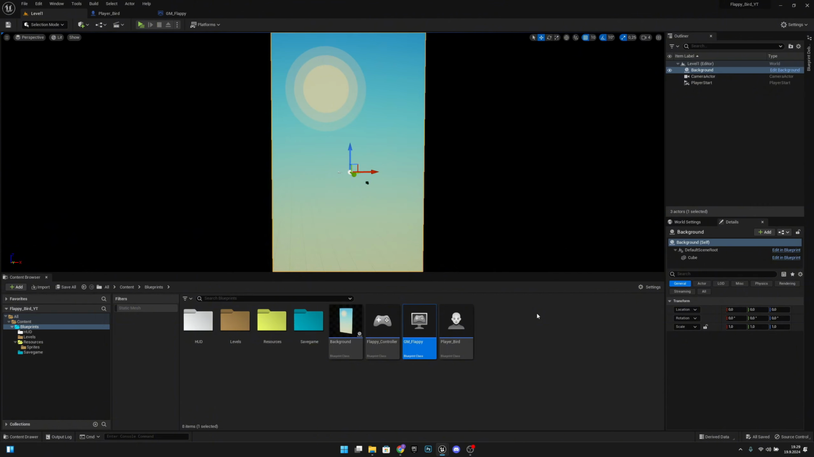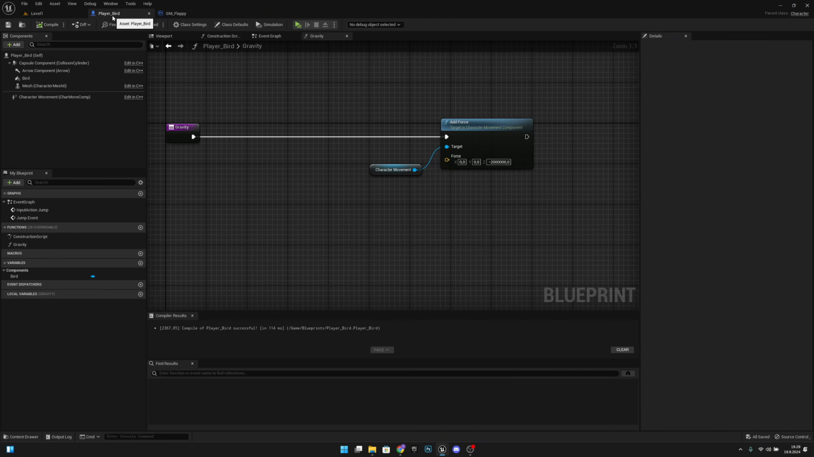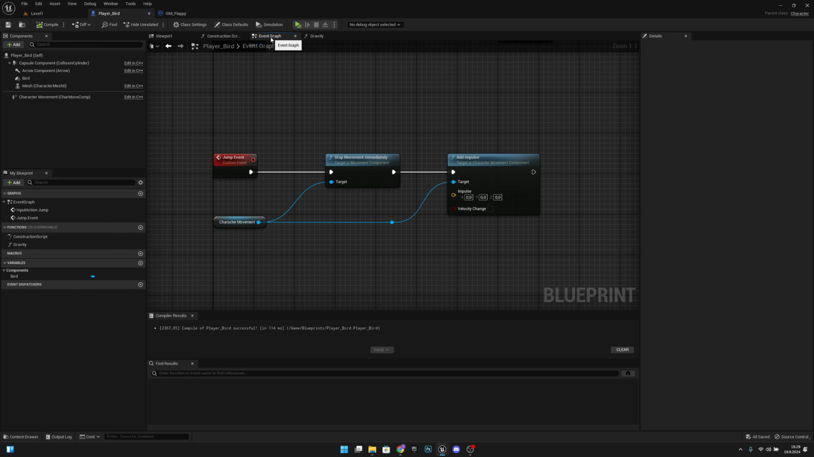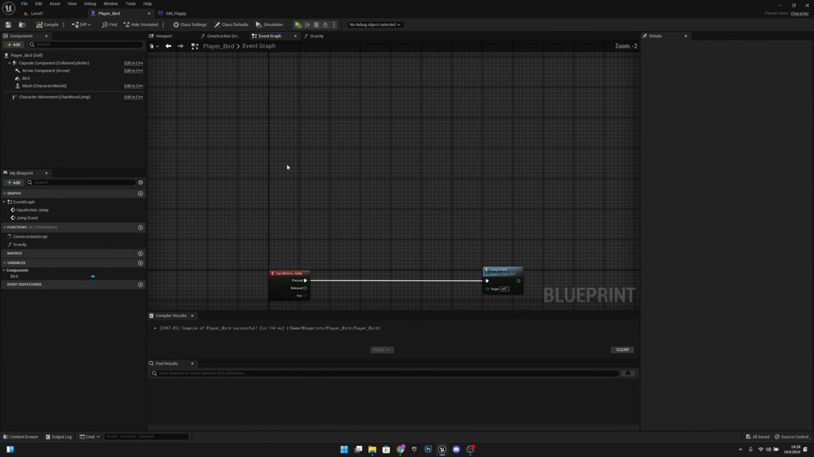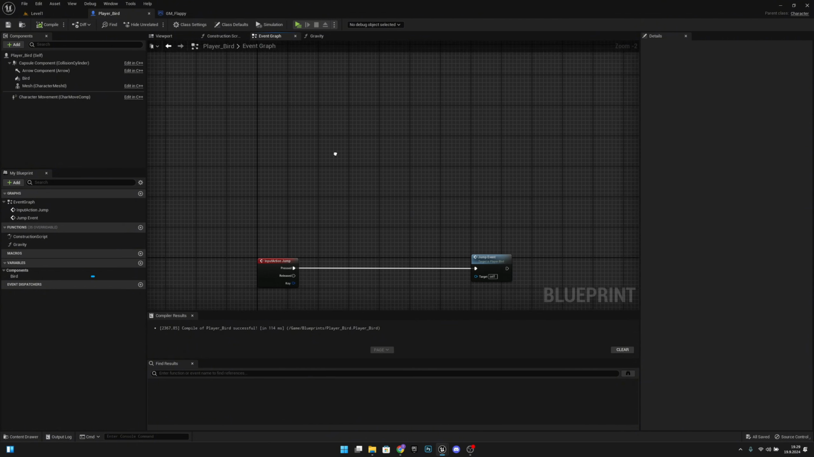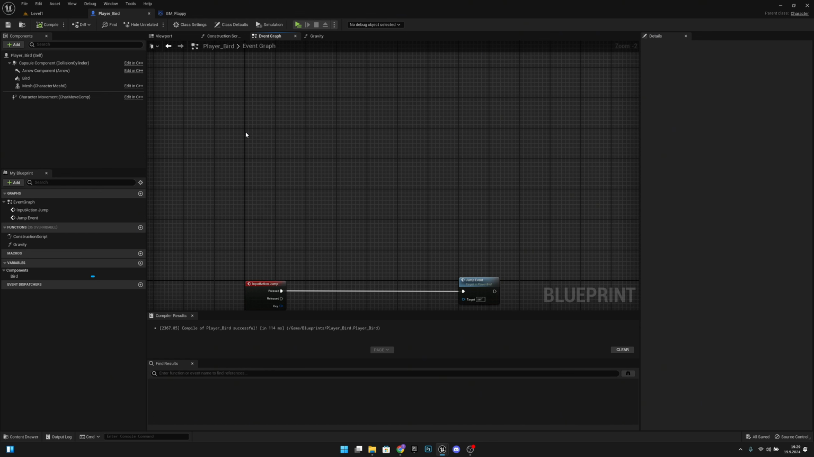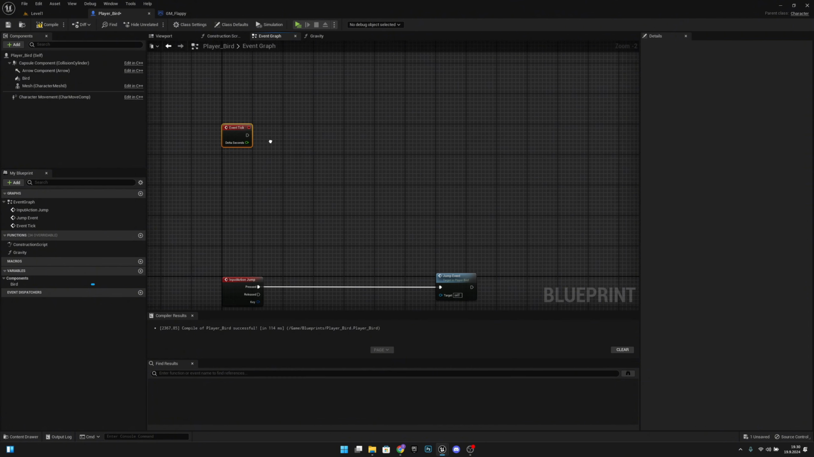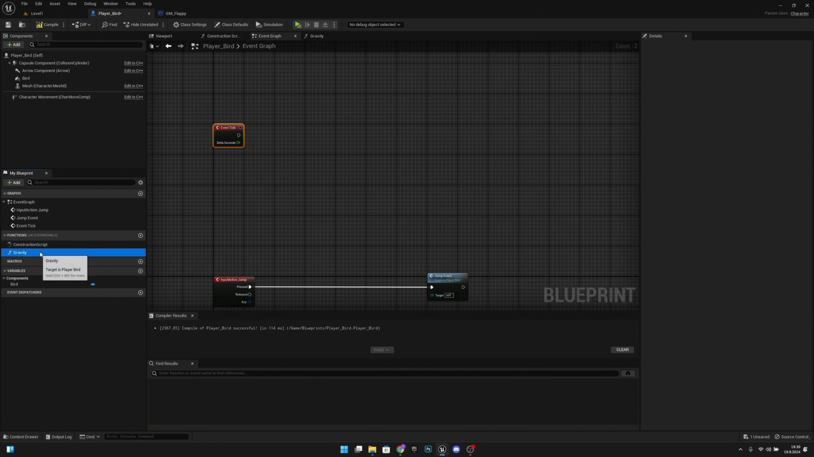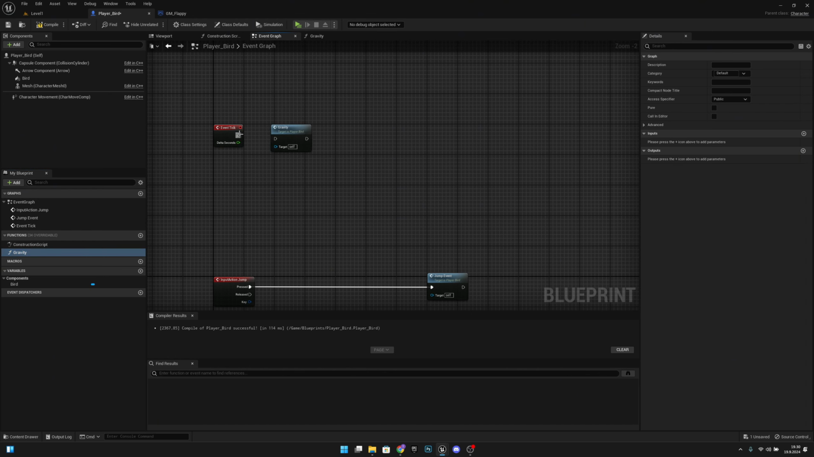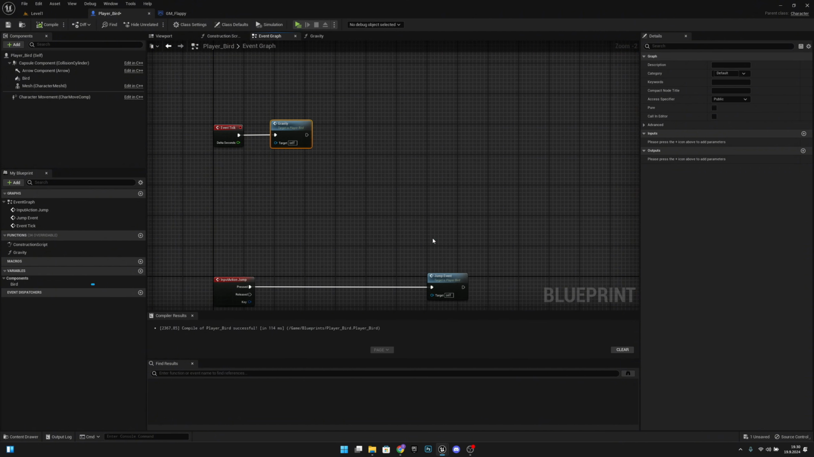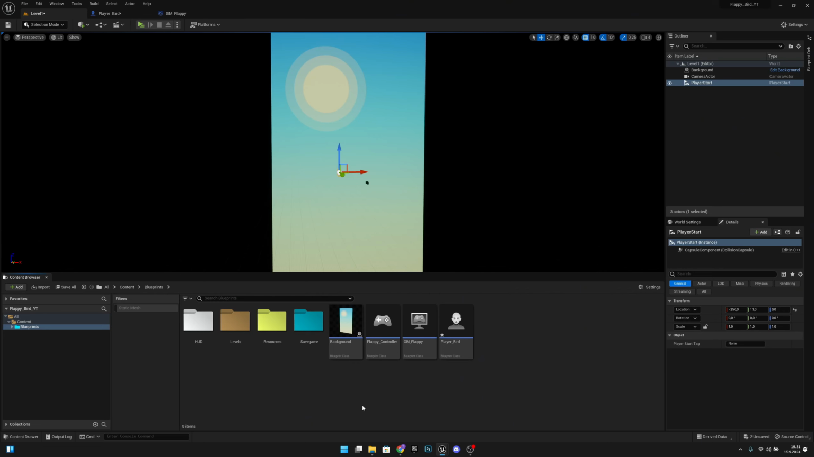Okay, so now let's go back to the player bird. Here we have created this gravity function. Now let's go to the event graph. Let's right click somewhere where we have empty space and search for an event tick. Okay, event tick. And here we want to call the gravity. So let's get it and move it to here. Now let's connect it.